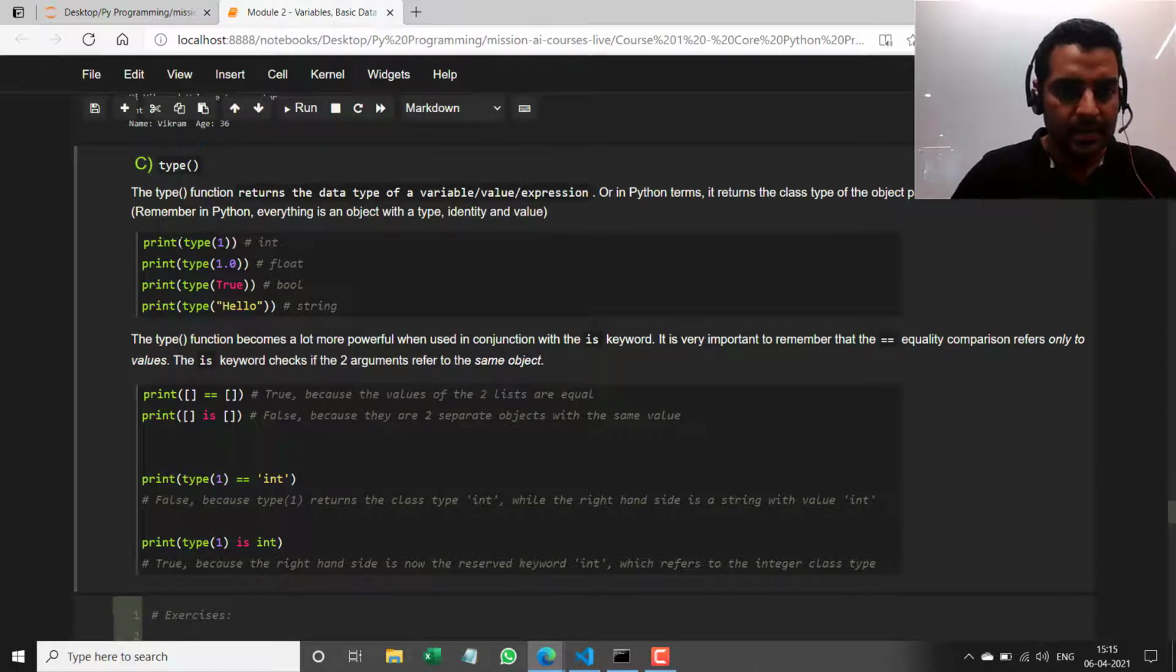So in this case, type of 1. Now we know 1 is an integer. So type of 1 returns int or class int. Type of 1.0 is float because it's a decimal number, right? Type of true is boolean, so class bool. And type of hello is string, so class str.